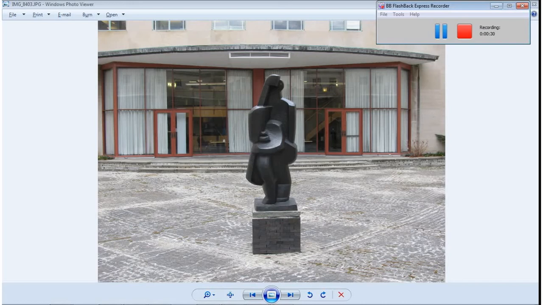The piece is actually entitled Bather. It's by a sculptor named Jacques Lipchitz. It was done between 1923 and 1925. If you Google it, you'll find all sorts of information about him, his work, and this piece.